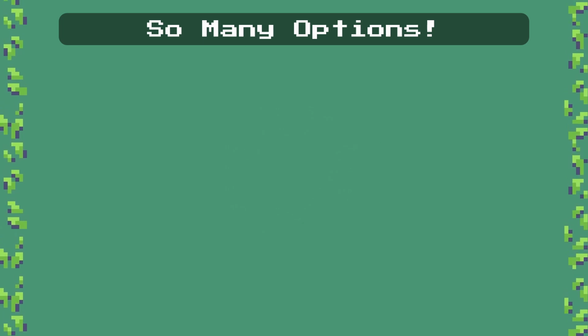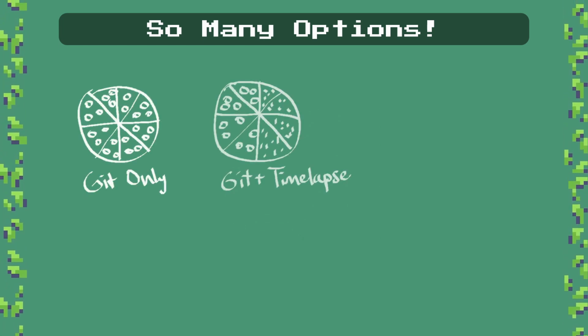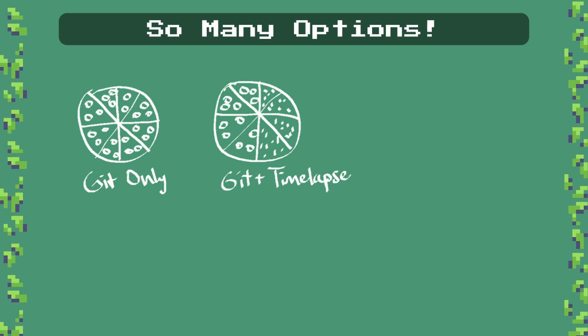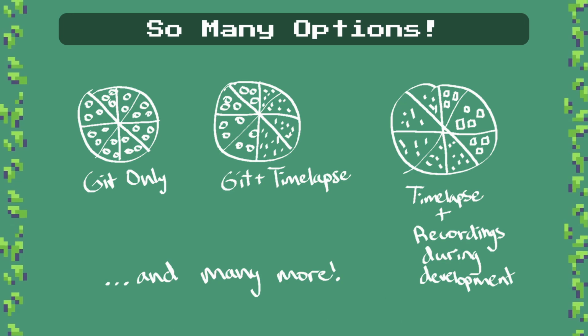Finally, what makes this technique so nice is that you can either only do it or combine it with other ways of recording, like time lapses or little clips while in development. If anything, it's just a nice thing to keep in the back of your mind so you don't have to worry if you're getting enough footage.